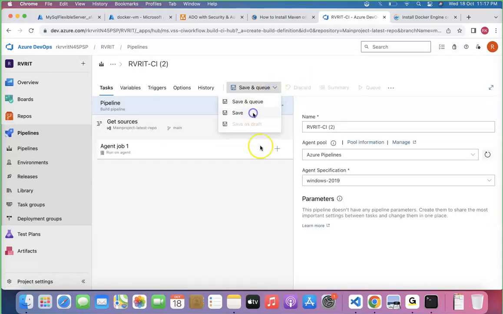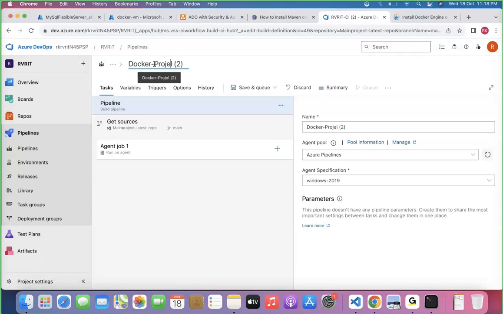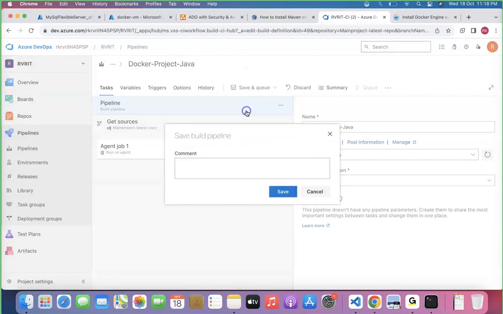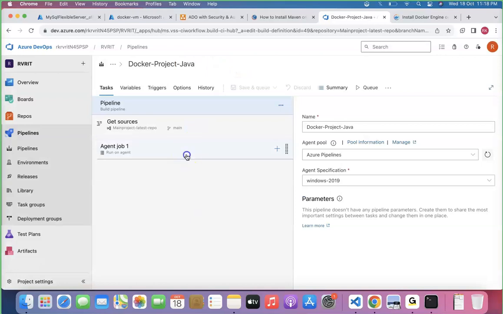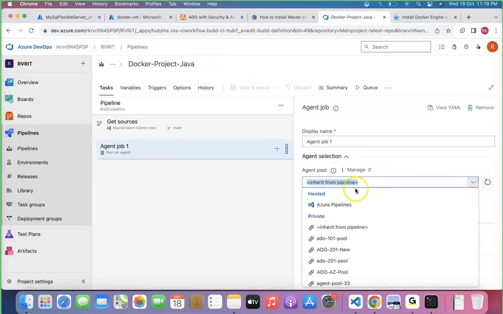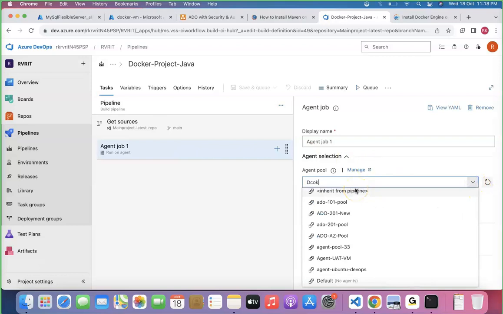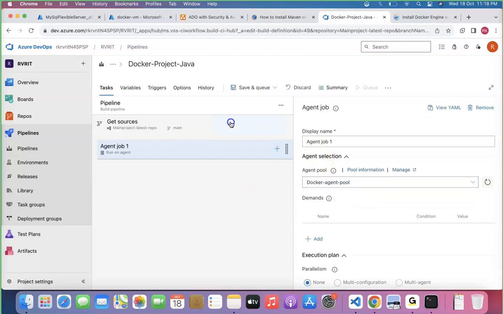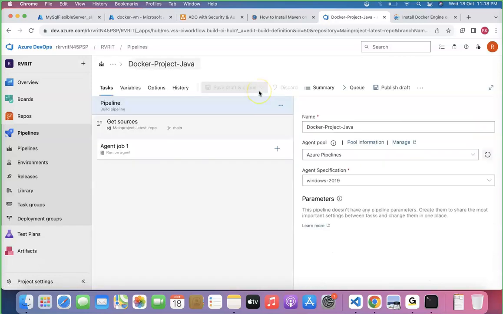Finally, I'm saving. I'm giving the name as docker-project. For better reference, I'm also giving Java, so that you will understand. Awesome, team. Once you are done, first settle the agent. Our agent is a Docker agent pool. Please settle that one. Awesome, it got settled already. Save. I think it got saved as a draft.